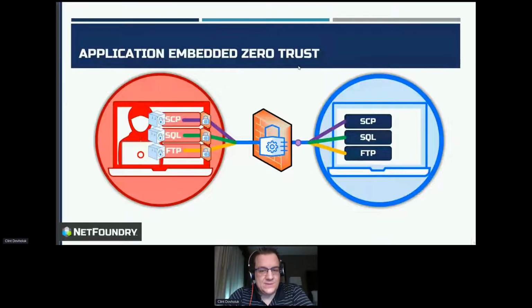So SCP tries to talk to the SCP server, no problem, things work great. SQL tries to talk to SQL. This is how life is supposed to be. FTP talks to FTP. Things are going well. But this is a compromised laptop. That application up there has access to SCP, FTP, and SQL.